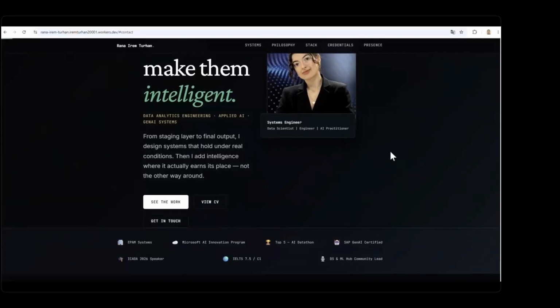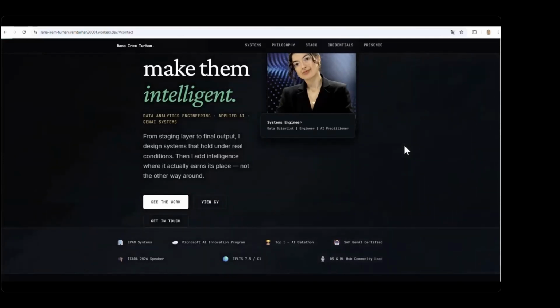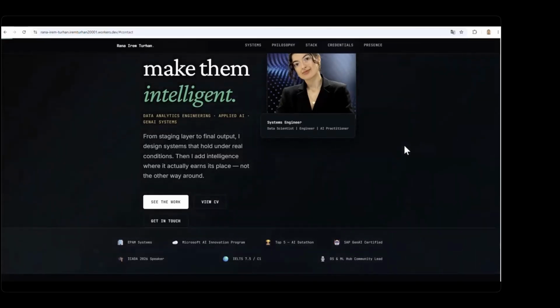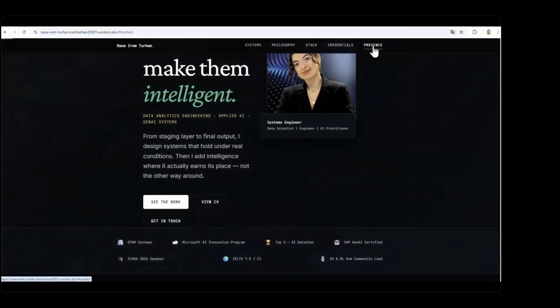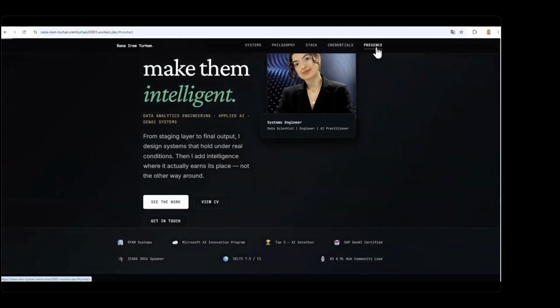Another strong point is the clean structure. Visitors can easily navigate to sections such as systems, philosophy, stack, credentials, presence. This helps recruiters, researchers, and collaborators quickly find the information they need.